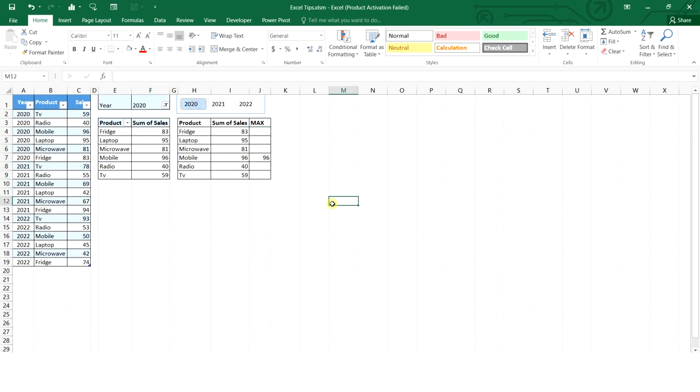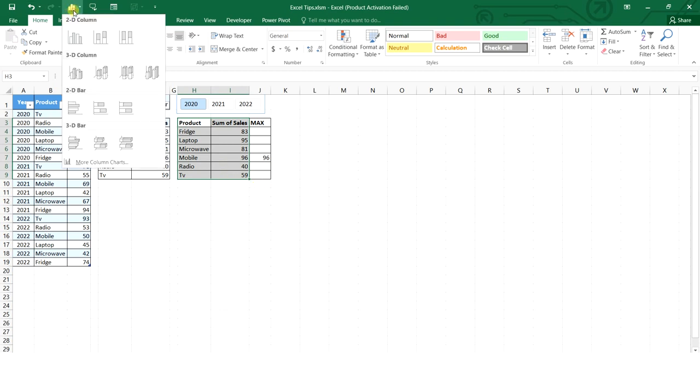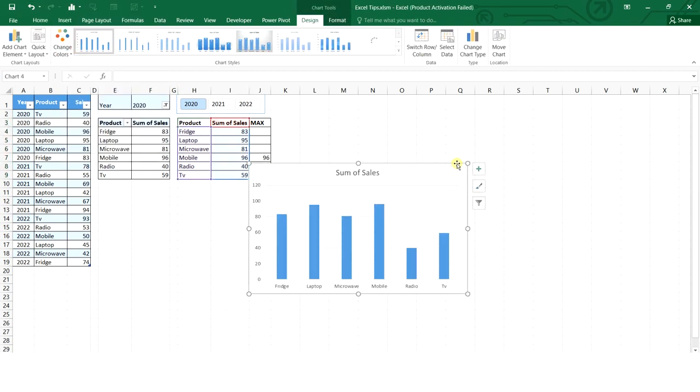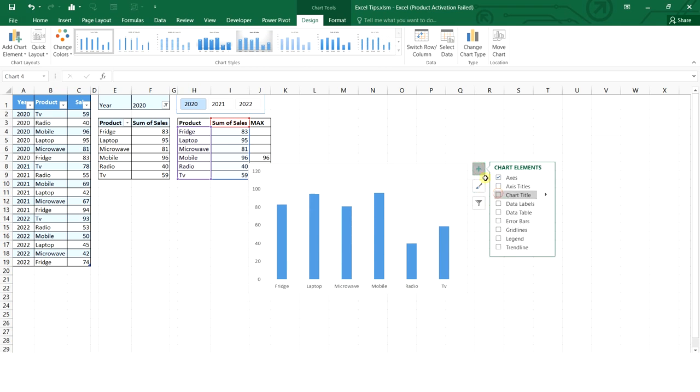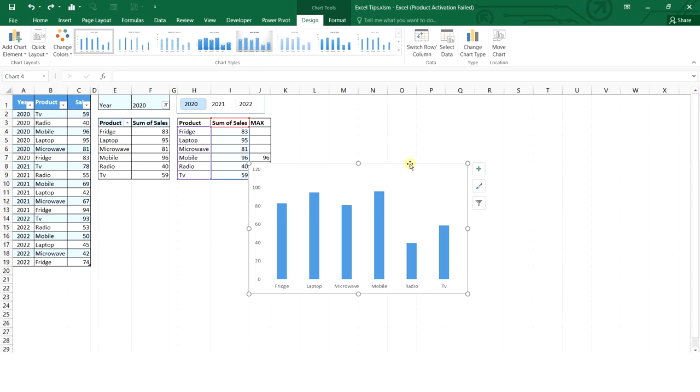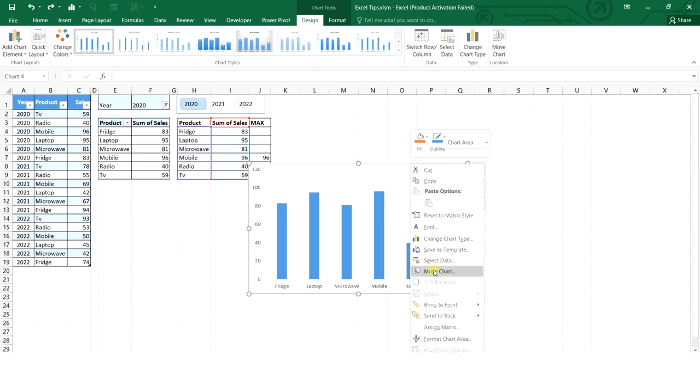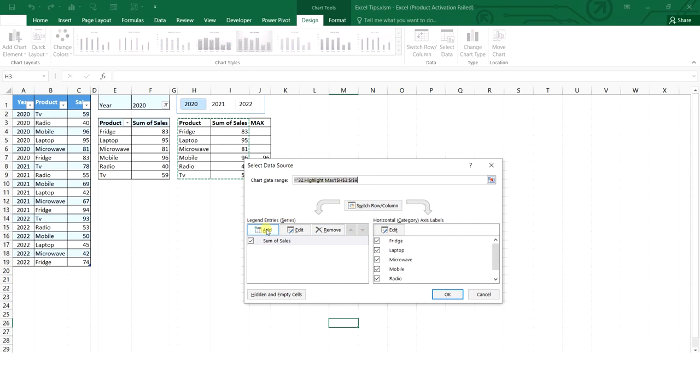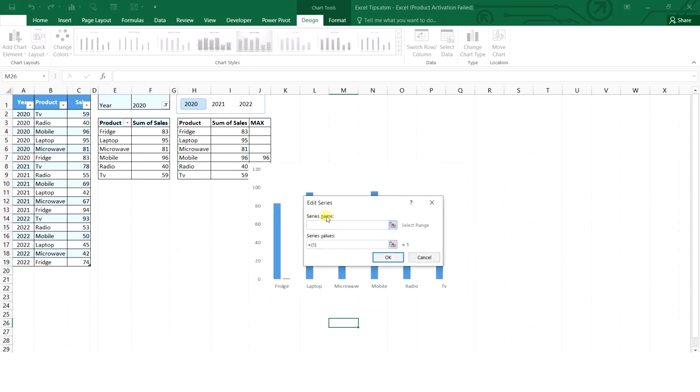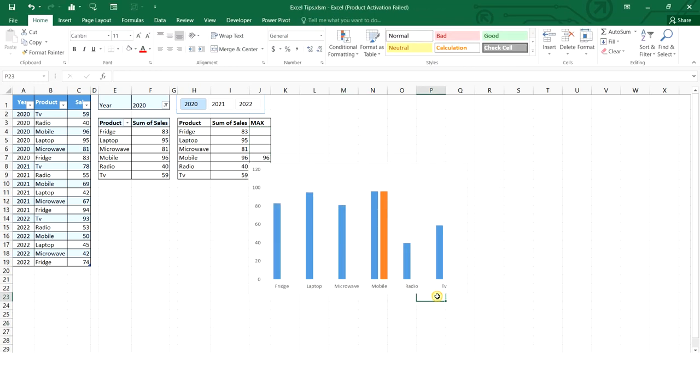Now we are going to get this in the chart. Let's select this range, these two columns, and take the cluster column chart. Let's remove the grid lines and chart title from chart elements. Now right click this chart, select data, add data, and for the series name we can type maximum. For the series values we can select this maximum range. Okay, now you can see the maximum is here.